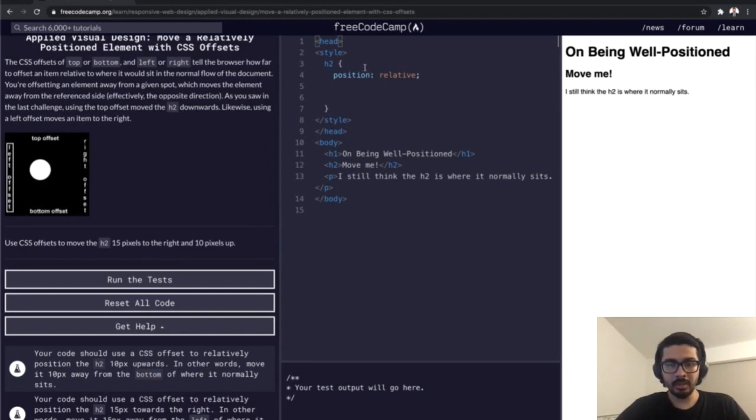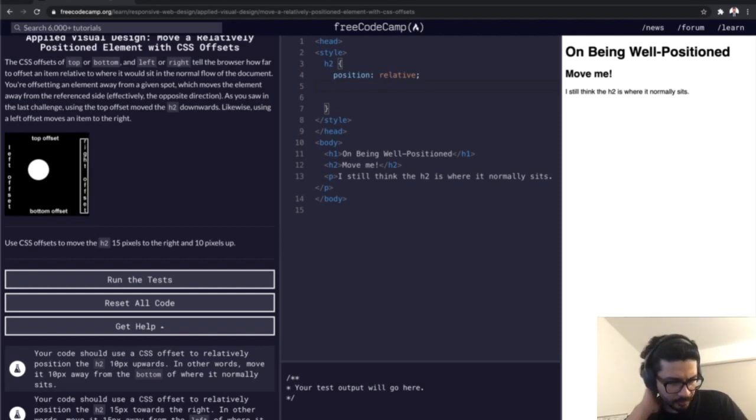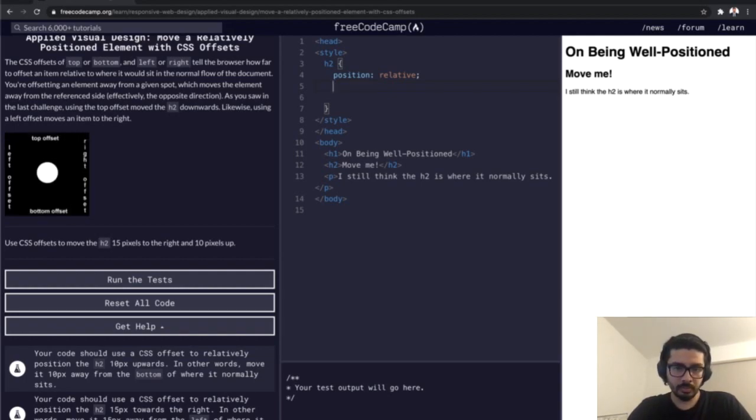Pick 15 to the right and 10 up. So how do you do an offset again? Oh, you just type top and bottom. We read bottom, what are we doing? 15 to the right, sorry, 10 up. Up is not up, up is top. 10 top. And bottom's also 10. I mean, that's just going to take it back to where it was, isn't it?